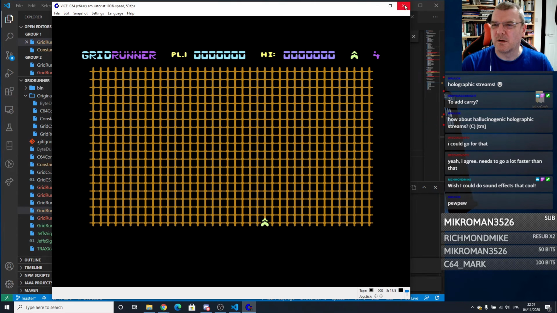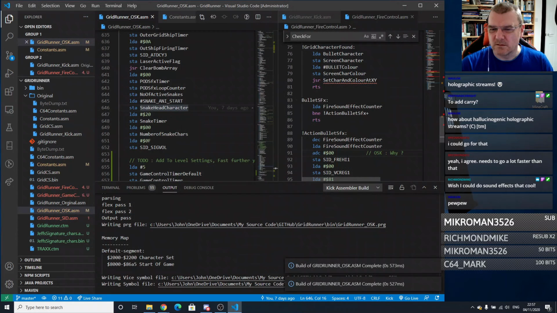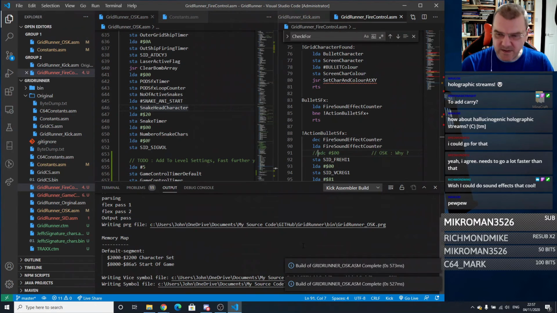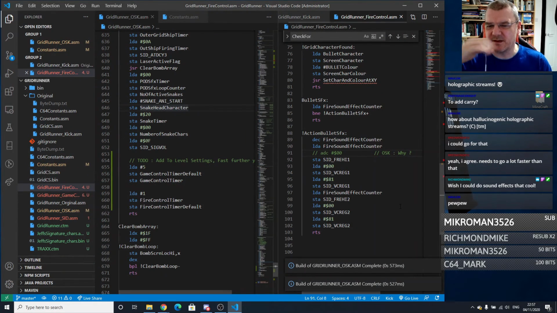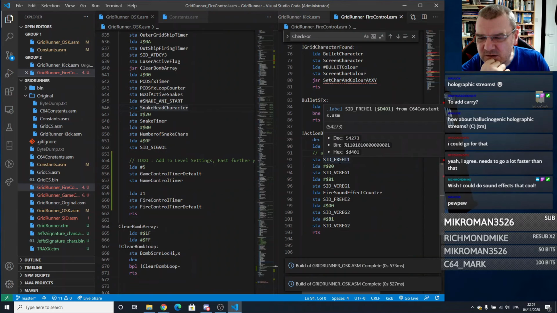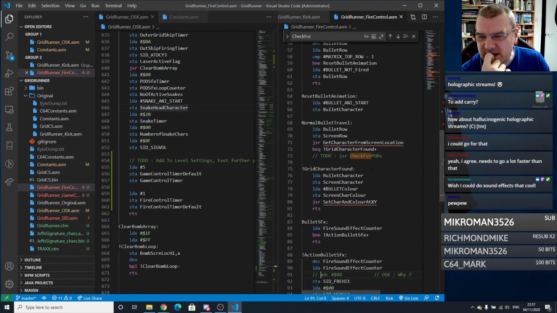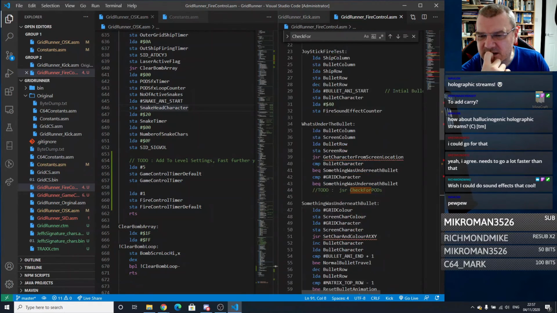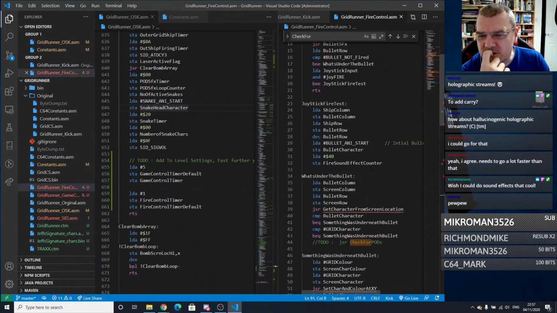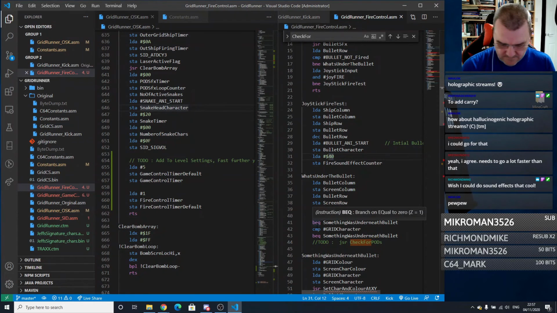Wow. So that didn't make a blind bit of difference. Right, let's understand what this is doing. It's loading the sound effect counter and storing it in frequency high. The sound effect counter was started at 40. Right, let's knock it down to 30 and see what happens.